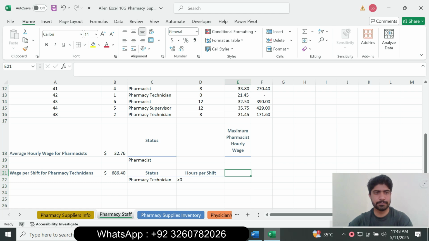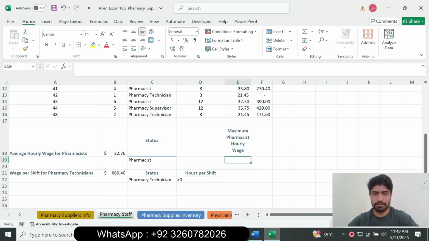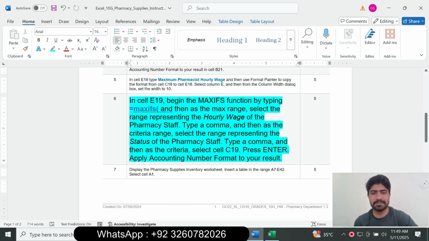In cell E19, type equals and type the MAXIFS function, representing the hourly wage of the pharmacy staff, type a comma, then as the criteria range select the range representing the status of the pharmacy staff, type a comma, and then as the criteria select C19, press enter, and apply the accounting number format to your results.